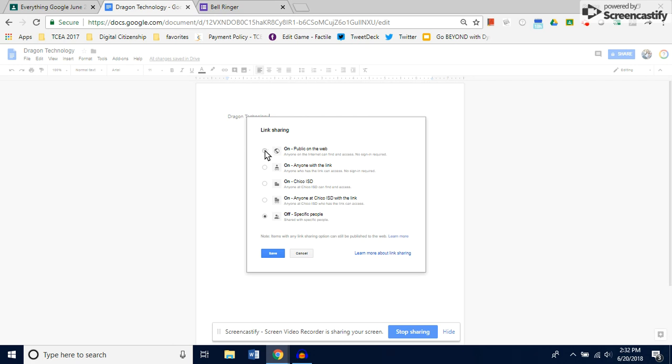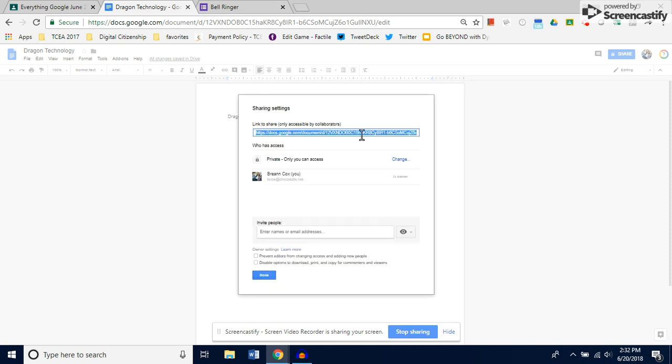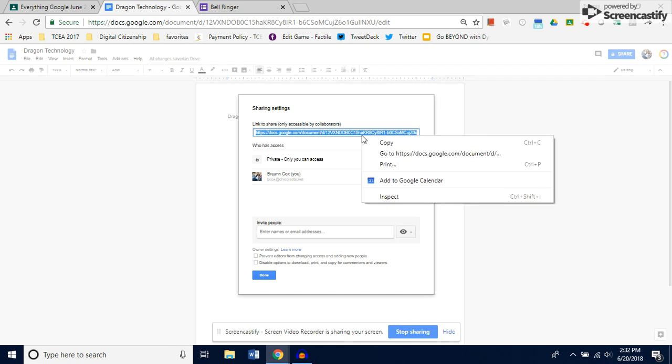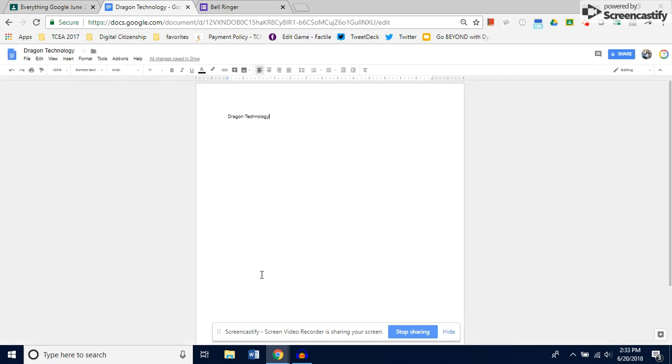So if I were to click on public to the web, you'll notice down here at the bottom you have those same three options that you can change if you need to. So I'm going to click Save. Now this link, I can copy it, I can paste it in an email, I can put it on your Google Classroom. You can put it anywhere you want to, and they will be able to view or edit or comment on this document.